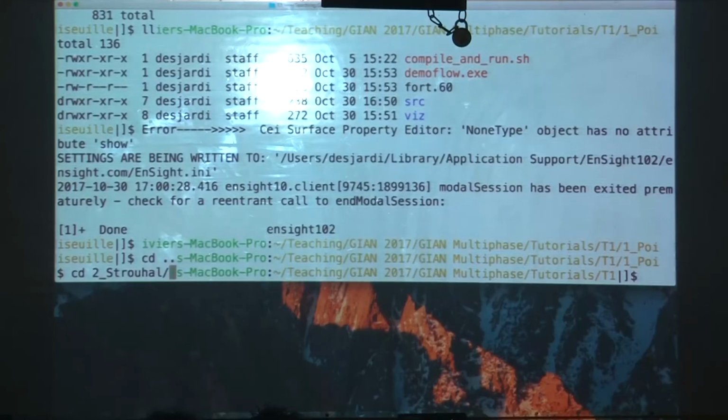We're going to move to the directory called 2_Strouhal. Okay? My plan here was to have you check whether the Strouhal number predicted for the von Karman vortex street by this little code matches with experiments. You're welcome to do that. And in this directory, there's some experimental data that I've included.